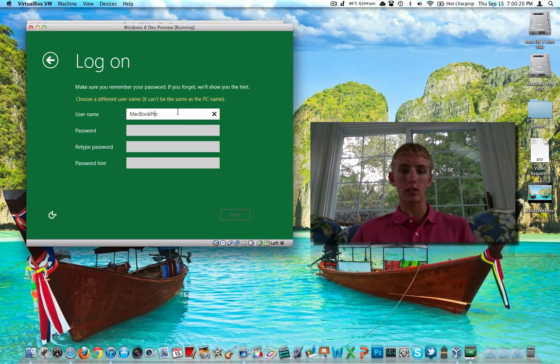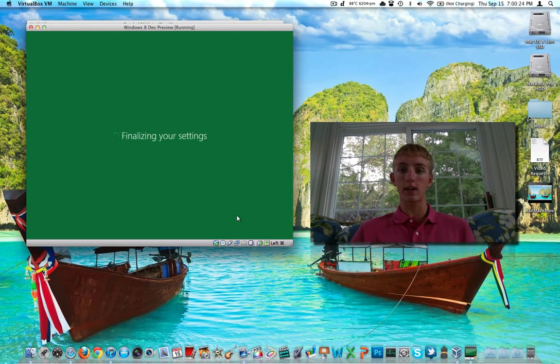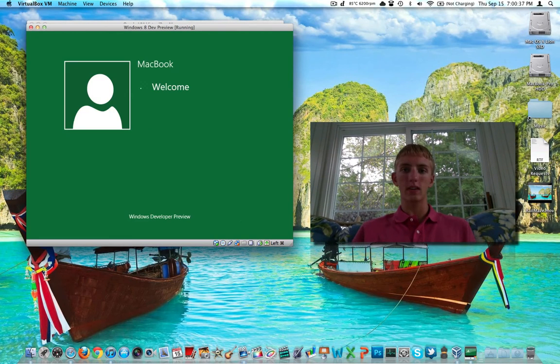Looks like it cannot be the same as the PC name. We'll just call it MacBook. Next. Finalizing your settings and creating the account. And here we are. Welcome to the account. Takes a few more seconds here to get everything in line. Preparing your PC, MacBook Pro in emulation mode, and we'll see what it looks like inside.